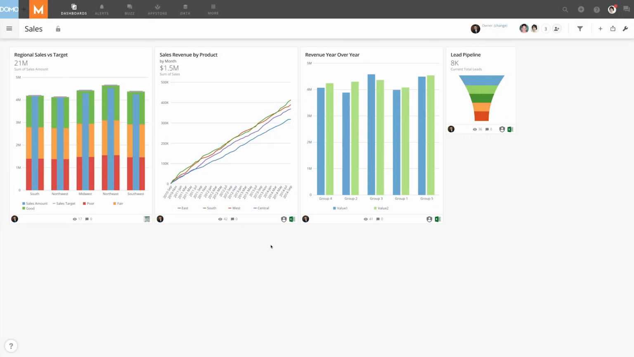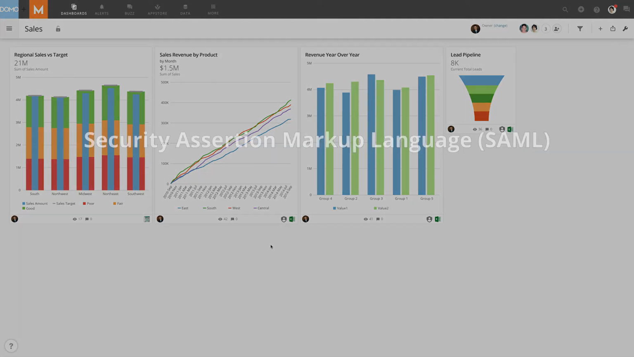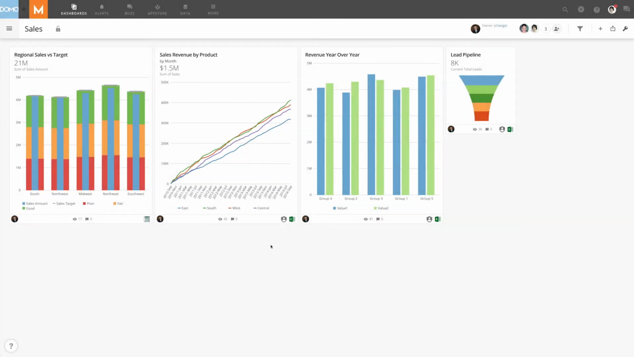In Domo, users can sign in using either the built-in authentication system or using a single sign-on, or SSO, solution from a supported provider. Domo provides two such SSO solutions: Security Assertion Markup Language, or SAML, and OpenID Connect, OIDC. In this video, we'll configure an OIDC connection.